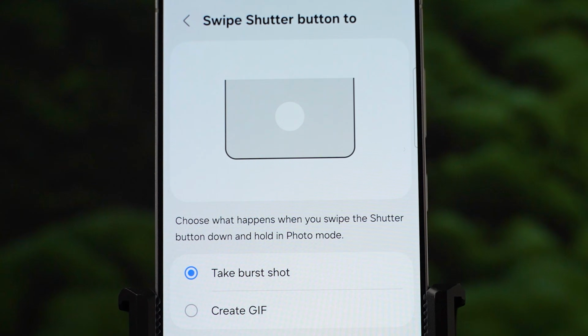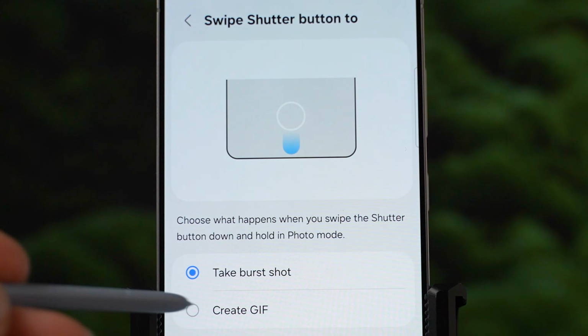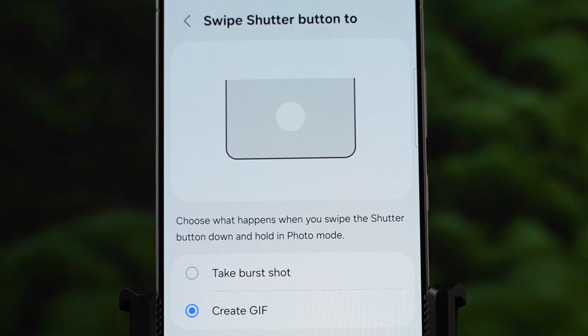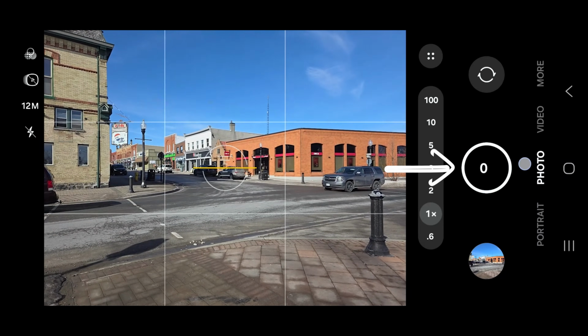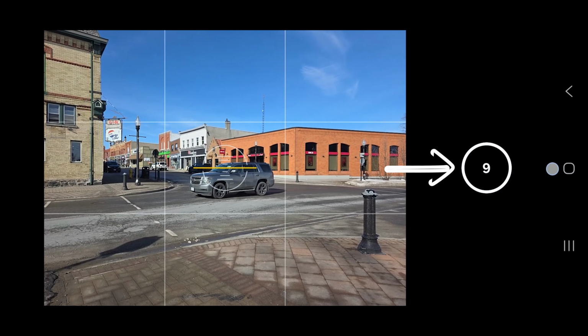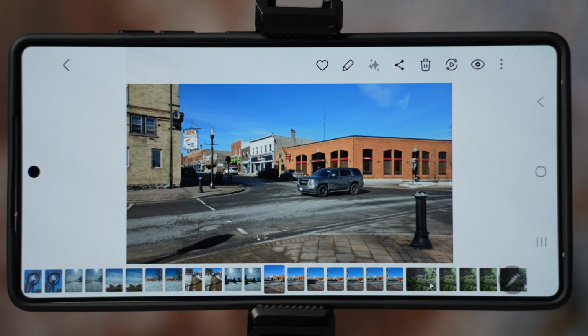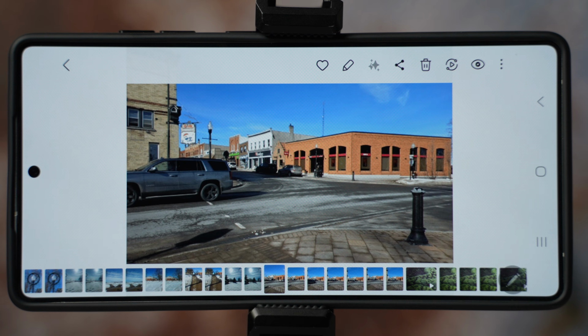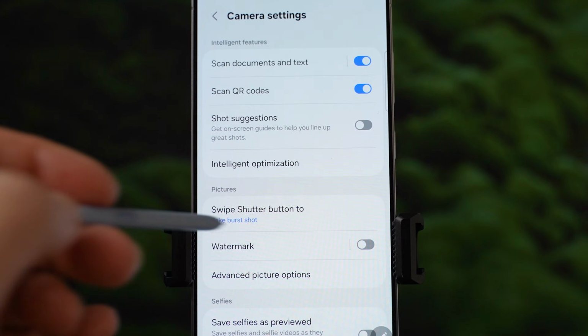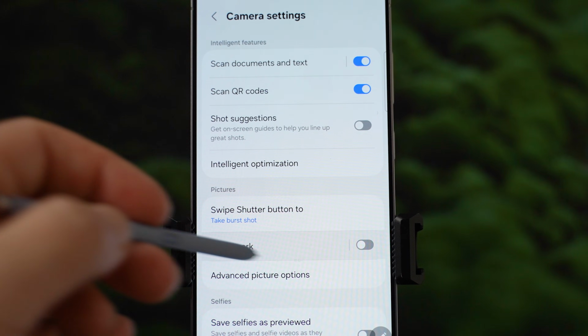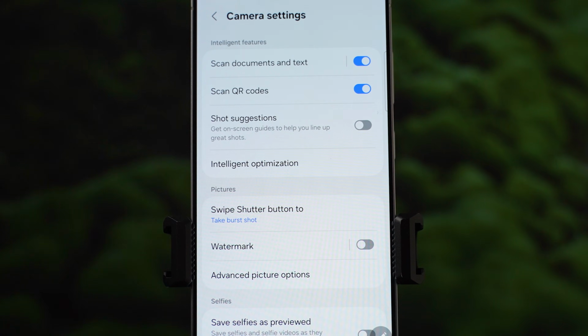If you are someone who loves creating GIFs, you can enable that instead of burst shots. So now, when I swipe down and hold, it's going to create a GIF instead. Let's go back. If you need to have your photos with a watermark, you can enable it here.